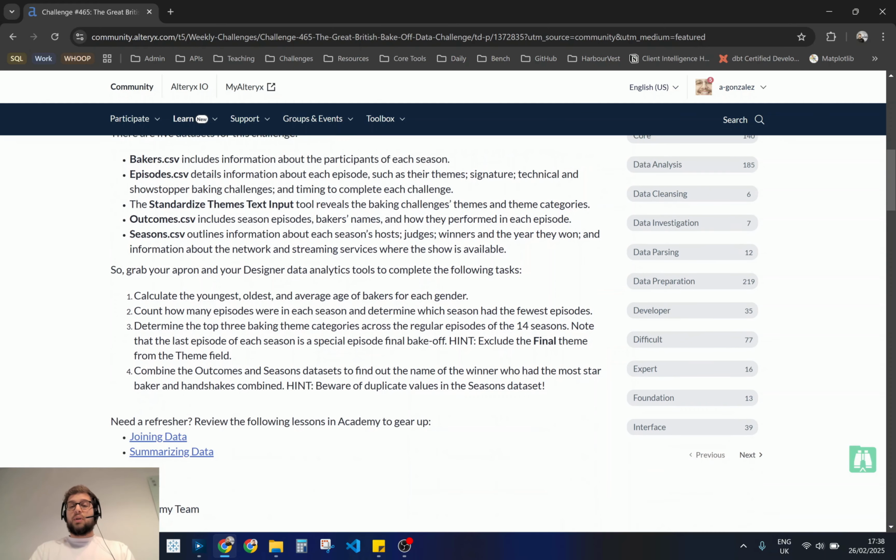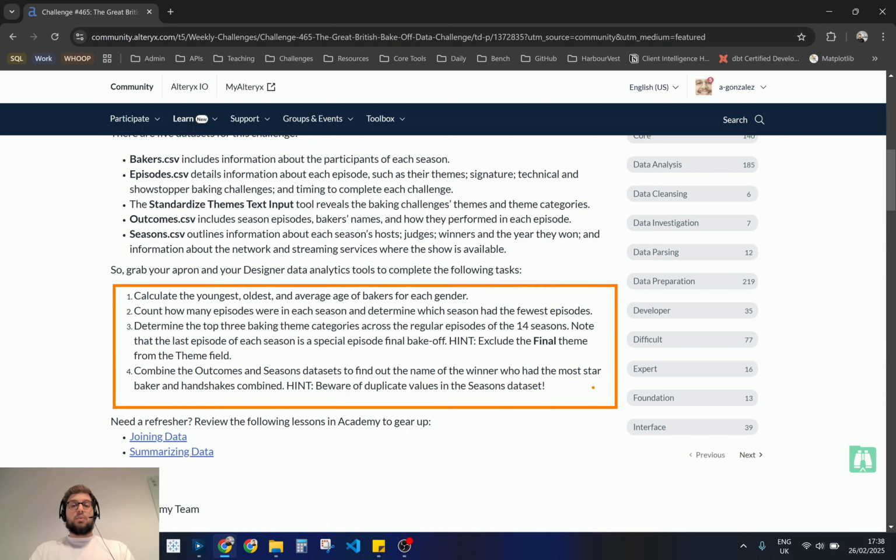Something I wanted to point out before we jumped in is that today's challenge has 4 tasks in total. So what we're going to do is break up this challenge into 2 videos, and this is part 1. So be sure that after you watch this video, you check out the second part to get the solutions for part 3 and part 4.